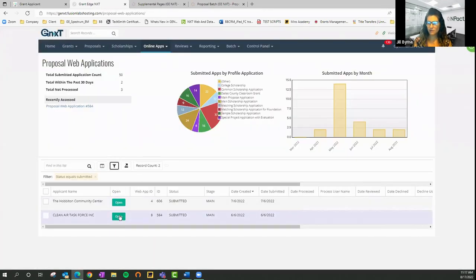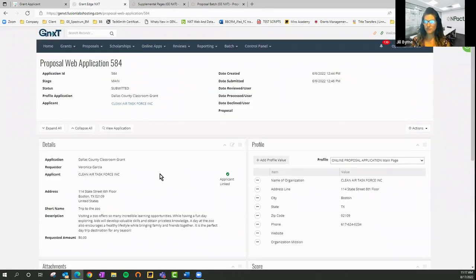All right, I'm going to pull open the Clean Air Task Force. At this point in our process, this is simply an application. It's not approved yet, but as Amy mentioned, you can configure the system so that application forms automatically become approved when they're submitted. Mine is not. Mine does need someone to take a look at it. The action button over here on the right side gives me the option of reviewing it, so then I can advance it forward and create the proposal record.